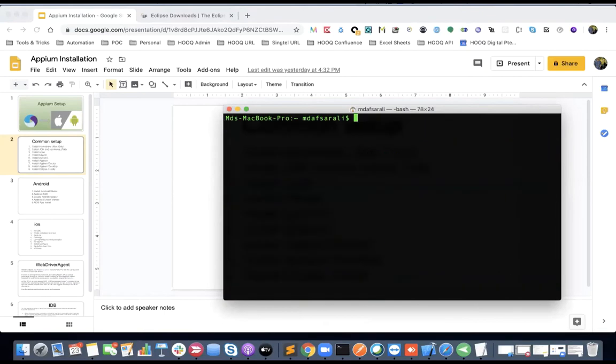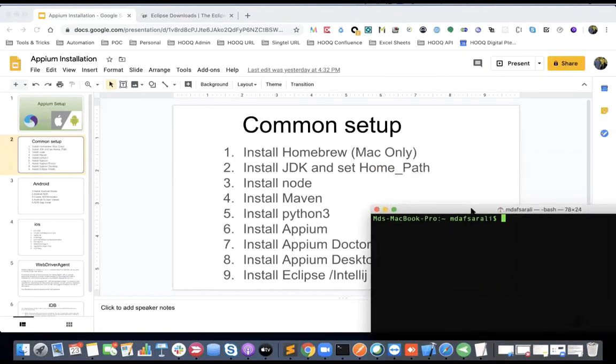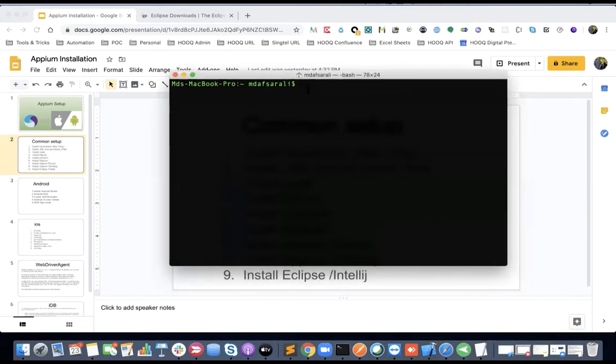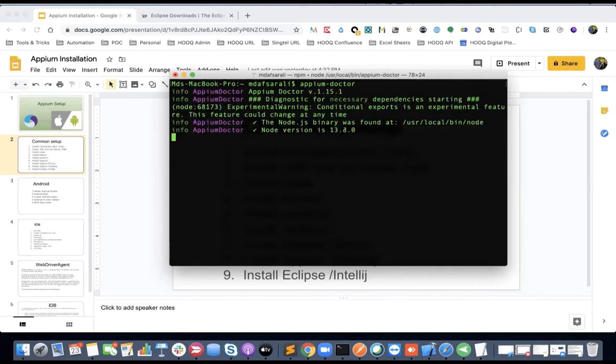We install something called Appium Doctor. The work of Appium Doctor is that it will check your machine's system requirements and whether your machine is ready to run any automation test or not, right? So you just need to write like this, Appium Doctor. Then it will check your machine and whether all the software is installed or not.